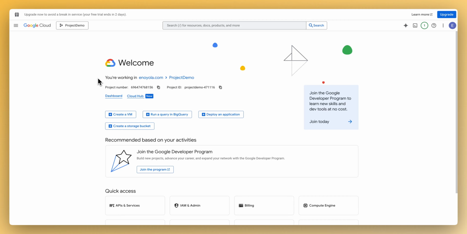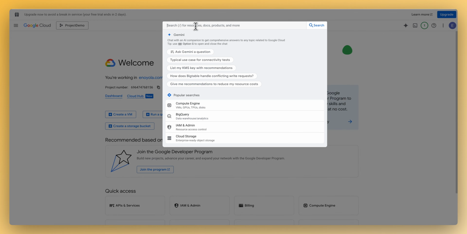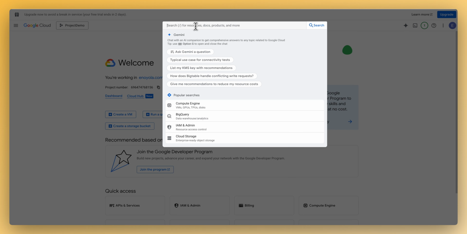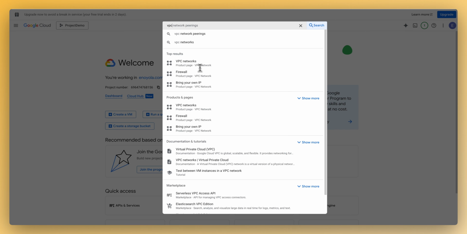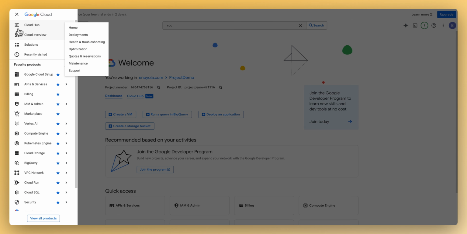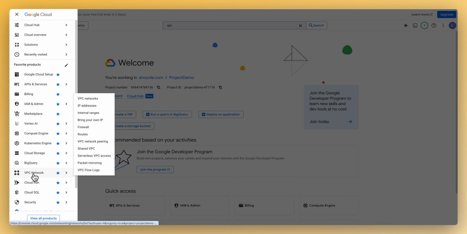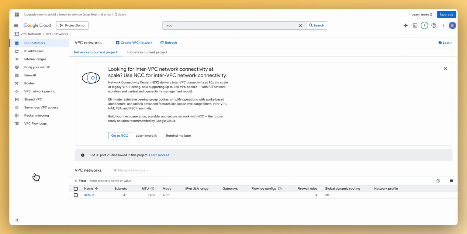Hello everyone, today we're going to see how to create a VPC on Google Cloud. So first we need to find the service that is called VPC. We can find it here. We can write VPC in the search bar, or we can click in the left menu on VPC network. So let's click it, and here is the menu for the VPC service.